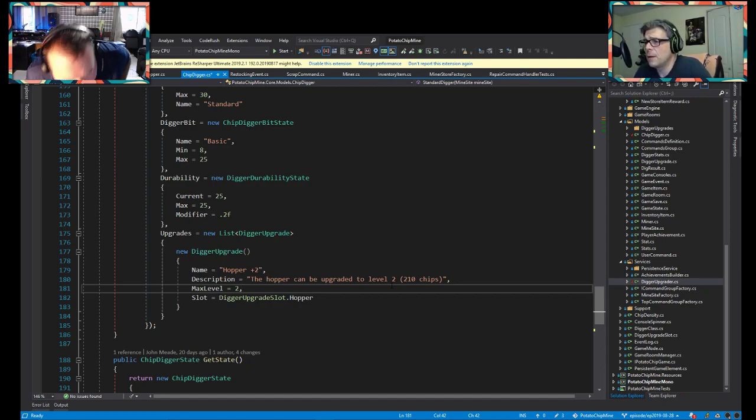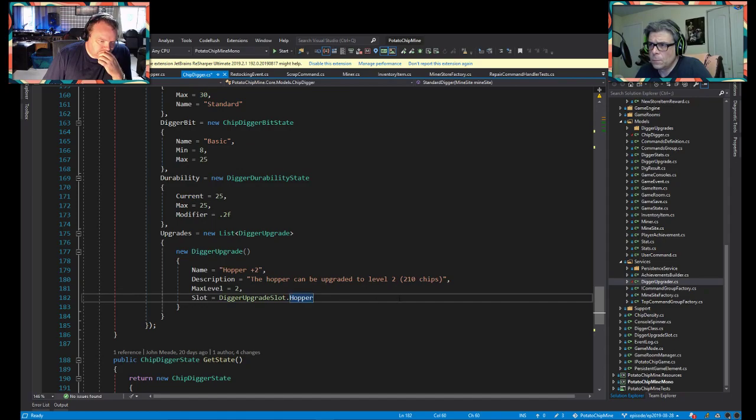Okay, yes. And this is kind of defining a slot that we have for this upgrade. I'm trying to figure out what this is going to do to our ability to change how the game operates, but having that slot.